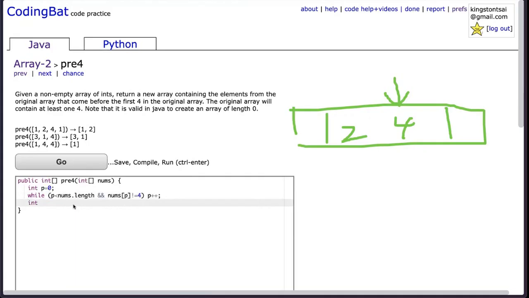So integer array n equals new integer, you have p number. So for integer i equals 0, i less than p, i increased, n i equals nums i. Return n.